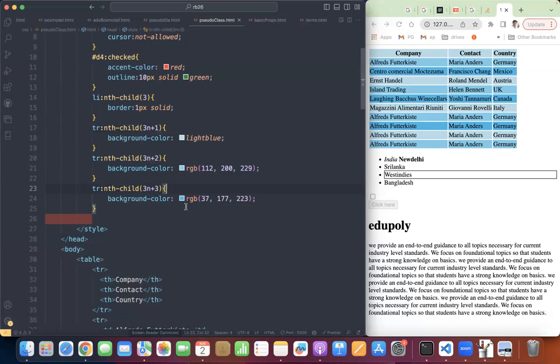For every 3 rows I need these colors. If I want every 2 rows, I'll apply 2n+1 and 2n+2. If I want every 4 rows, I want some colors, then 4n+1.